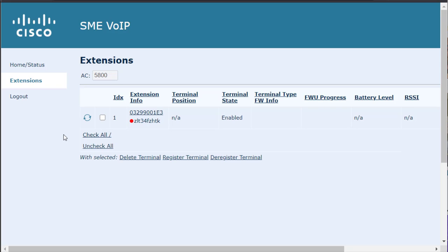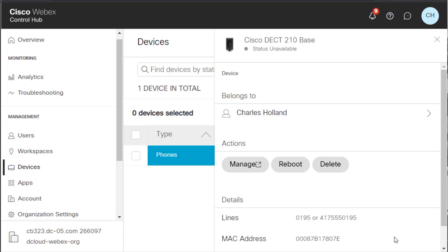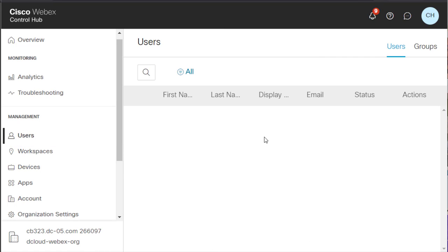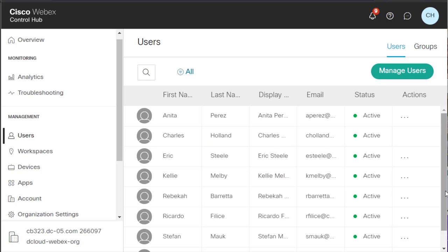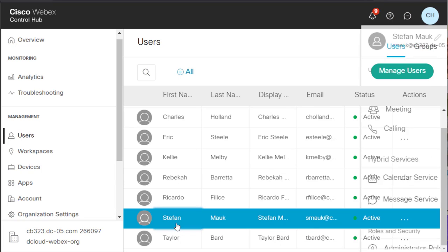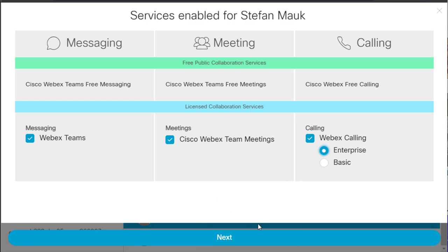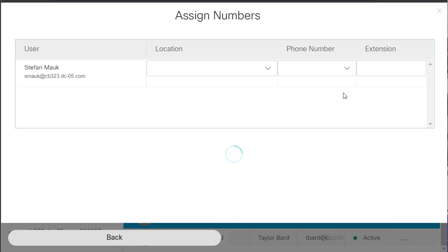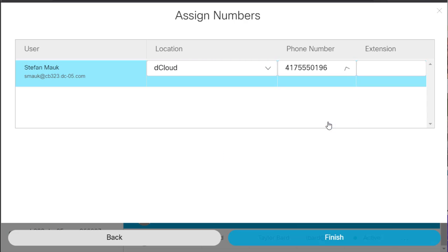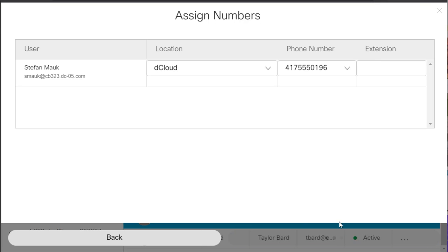Now let's go ahead and add another device. So how do we do that? We go back to Control Hub, and we're going to add another user. So we're going to go to Users. We want the user to be Stefan. So I'm going to scroll down to Stefan. I am going to click Edit. We're going to select Webex Calling Enterprise. I click Next. We want to add another phone number from our list, and then we click Finish.